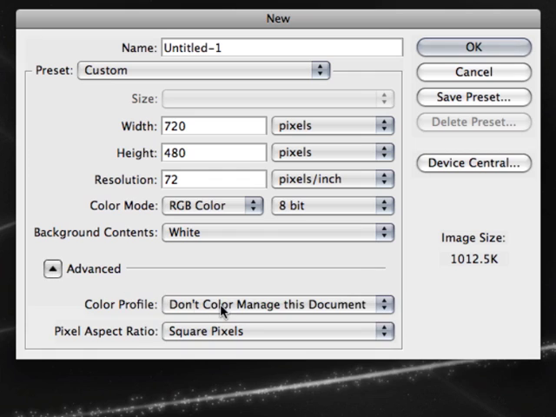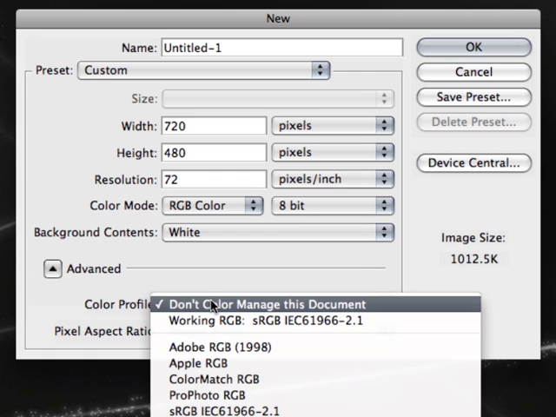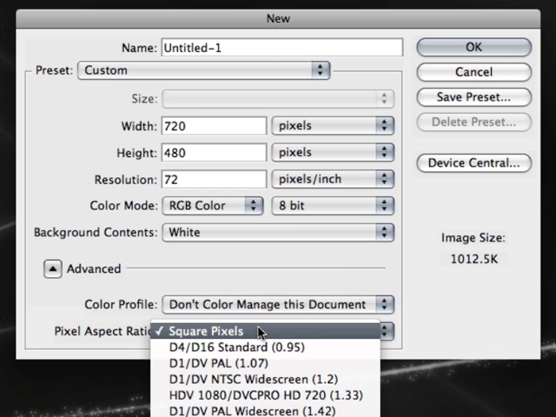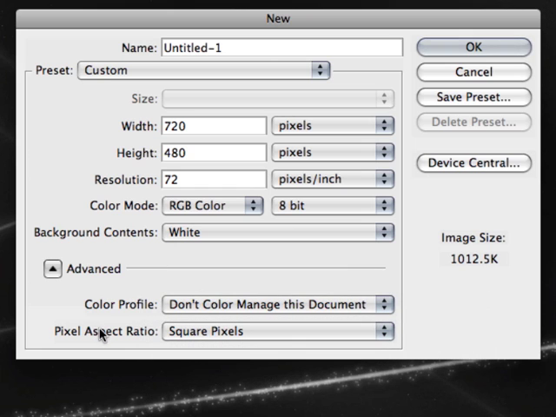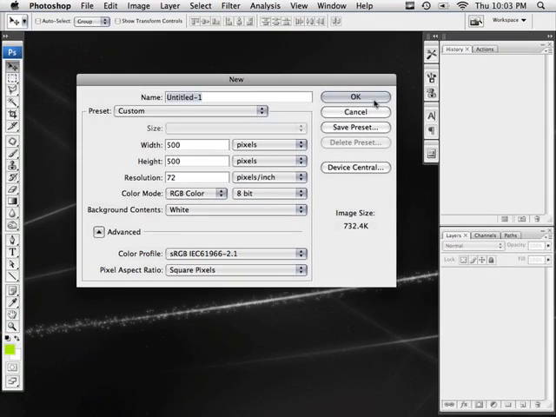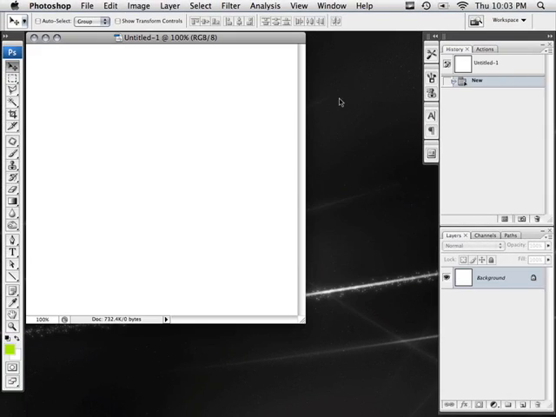There's also a few advanced options. These I'll go into further down the line. We're working with color profiles to match colors with your monitor, so on and so forth, and of course, pixel ratios. So we're going to create a very simple document with 500 by 500. Again, if you're dealing with print, you should probably use inches and a bigger resolution. And we're going to click on OK. And here is our brand new document in Photoshop.